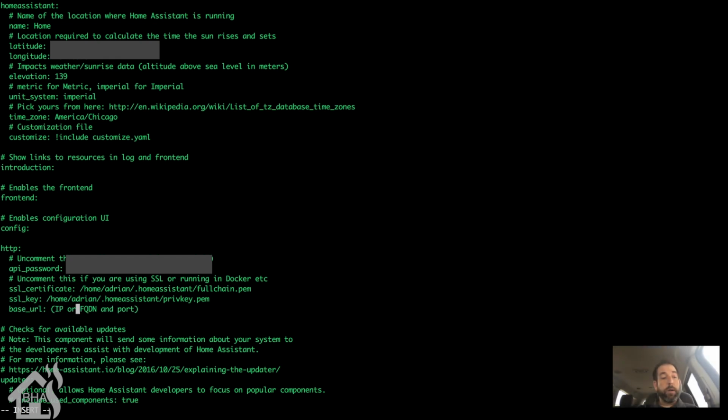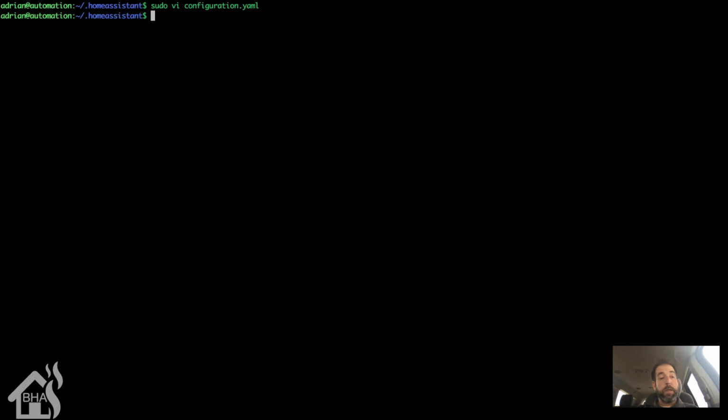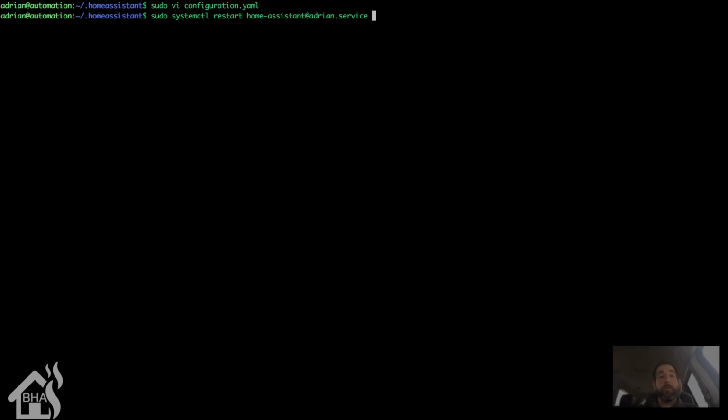We're going to go ahead and add in our base URL as well. Since I don't have a DNS entry or domain name for this yet, I'm just going to put the IP address. So this is just local on my private network here. At this point, we're going to go ahead and save this. And now we are ready to restart Home Assistant for these new changes to take effect. Give that a second to come back up.